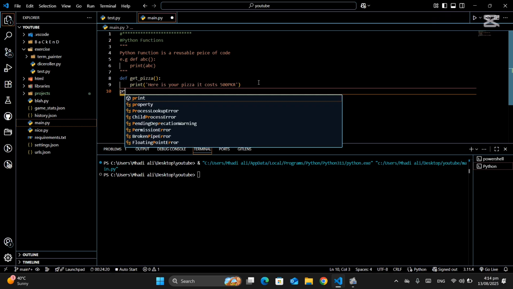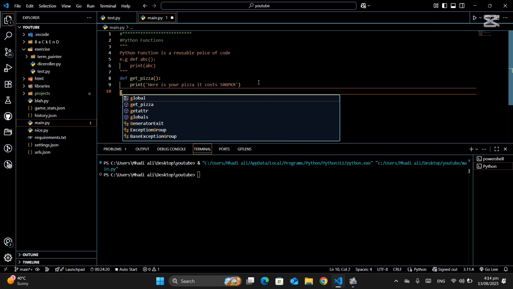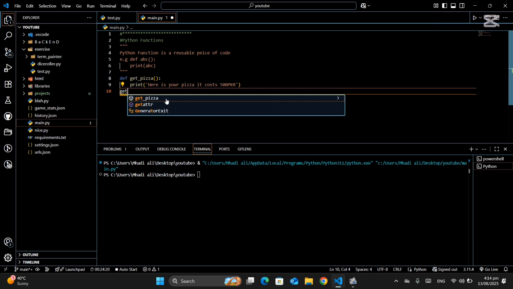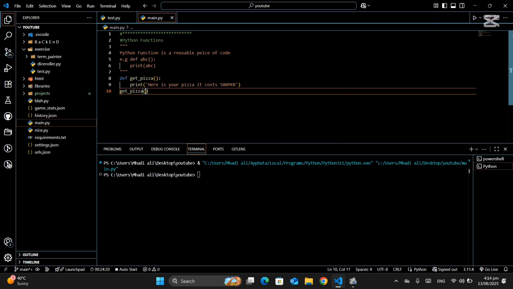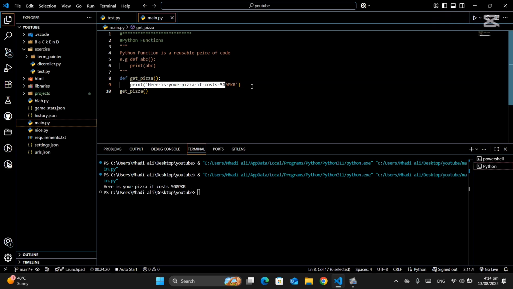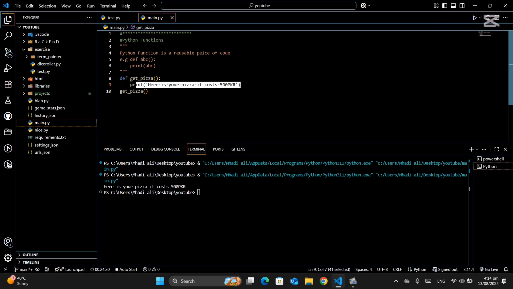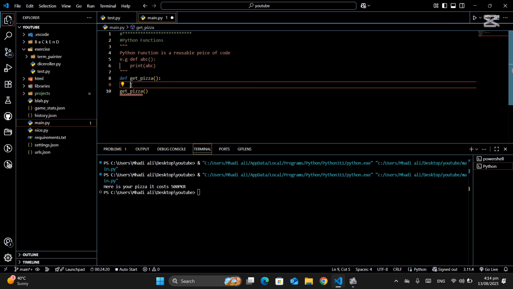So let's call get pizza. Here's your pizza, it costs 500 PKR. I didn't type this code line. I typed only this line and it called this function. So that's called a function. A function has one main thing known as return.